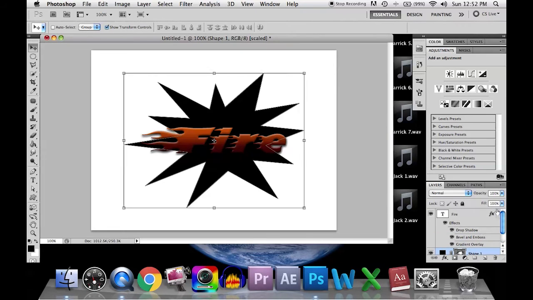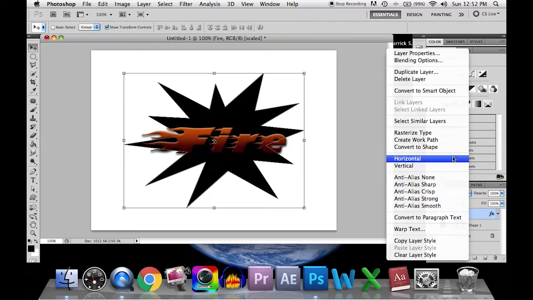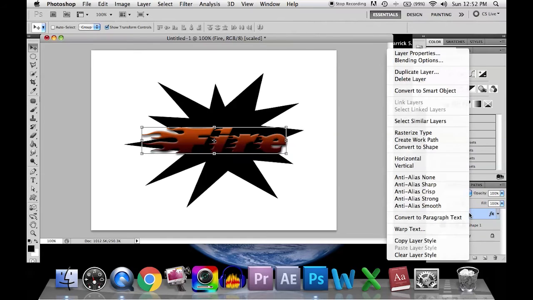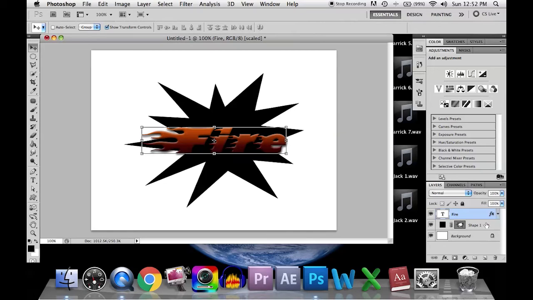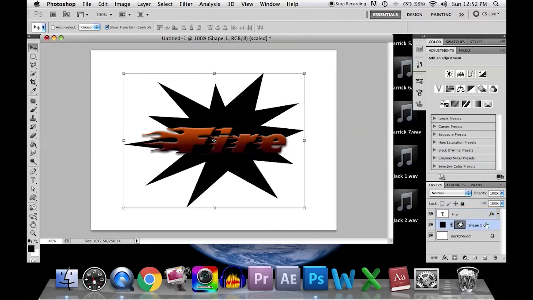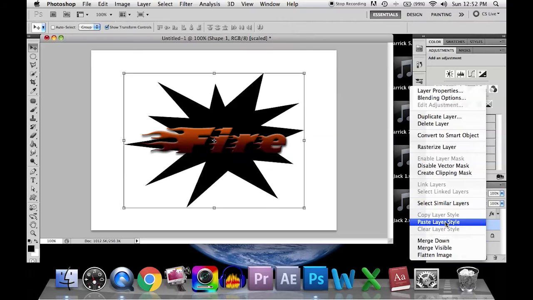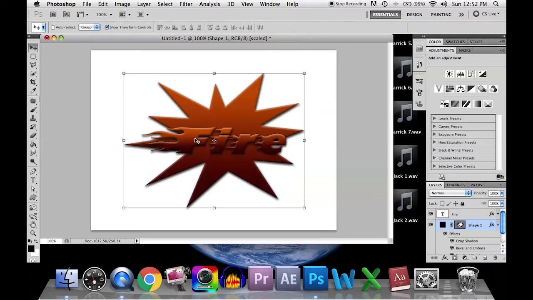So what we do now is, you know how it looks all black? We go here to fire, right click the fire, and then copy layer style, and then right click the shape that we made, and then paste layer style. Now you can see that the shape has the same layer style as the fire. Now that looks pretty good, but we need to do one more thing.